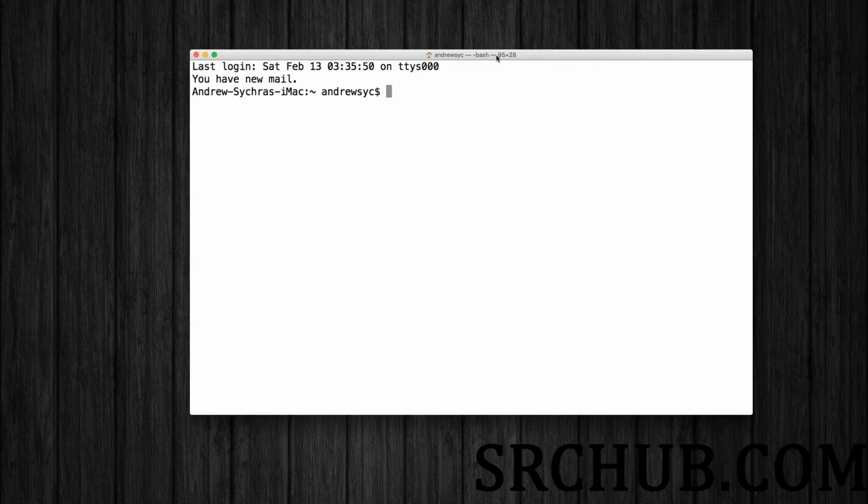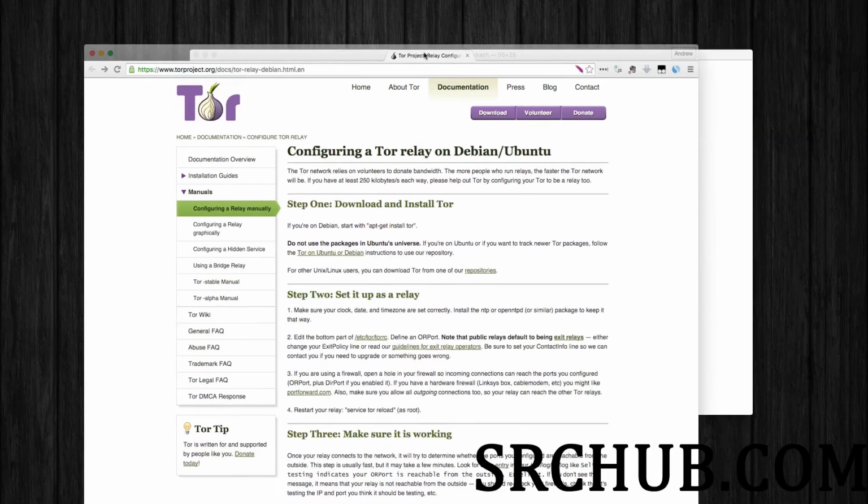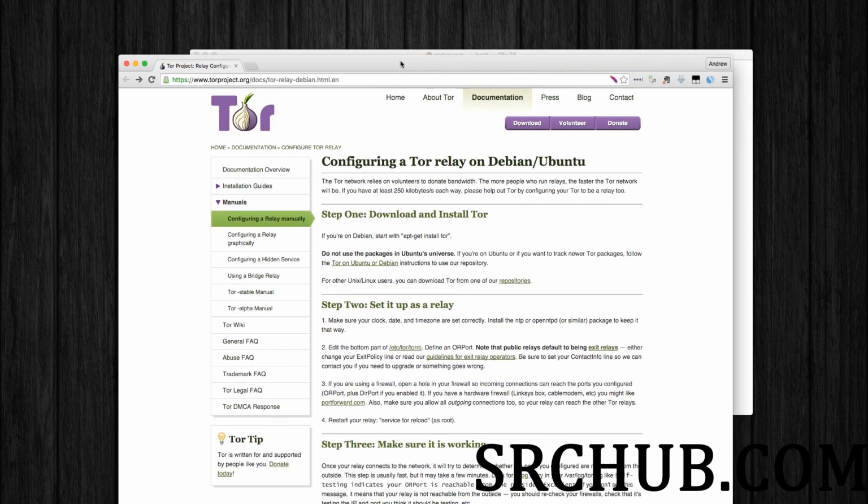Okay, what I'm going to show you here is how to install Tor on a DigitalOcean droplet. First off, I'm going to start off with what they have with an installation. So if you go to the Tor URL here, I'll have all this posted. This is configuring a Tor relay on Ubuntu, which is a derivative of Debian. And as far as DigitalOcean says, it's okay to run a Tor relay.